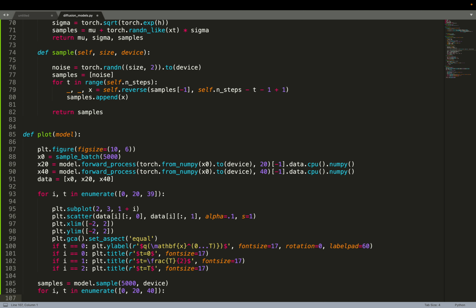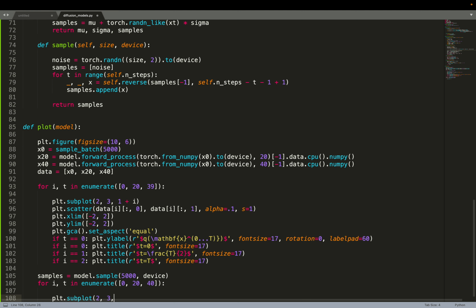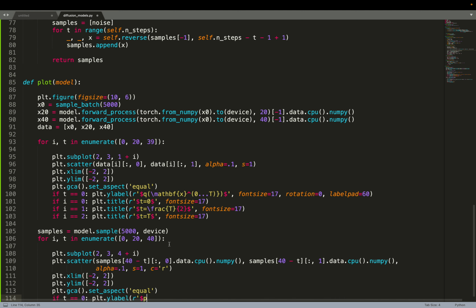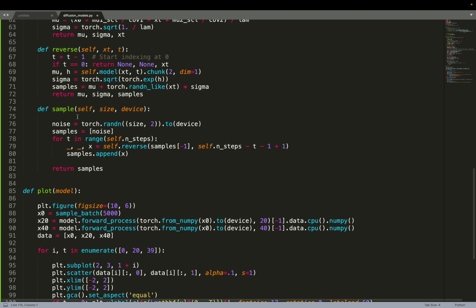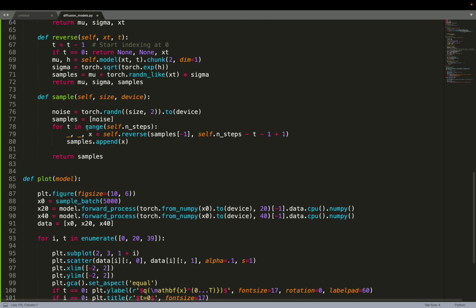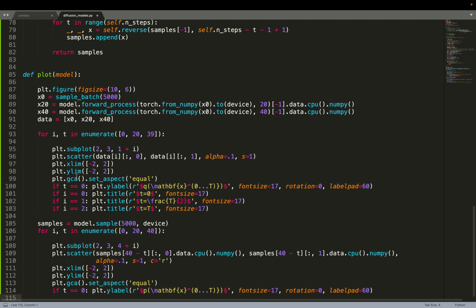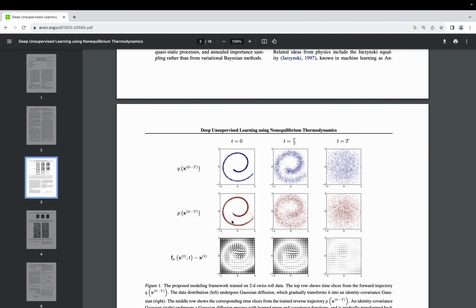I'm iterating over 0, 20, and 40 time steps, and I'm plotting the samples. The model.sample, which we've just implemented, will return the data at every time step, and therefore we need to query the time steps that we're interested in. So first, 40 minus 0, which will be 40. So the last values for the samples. So that will be this distribution.